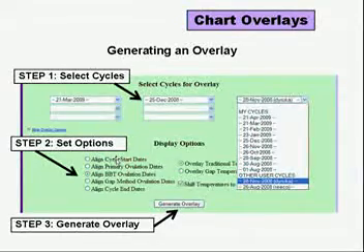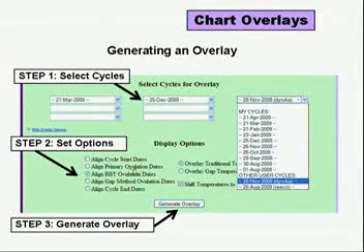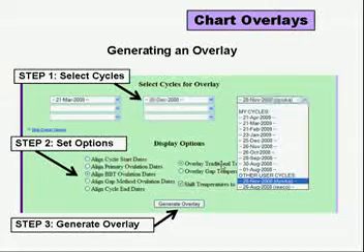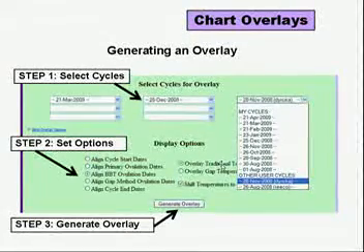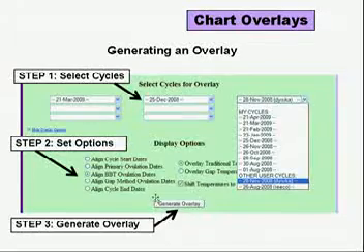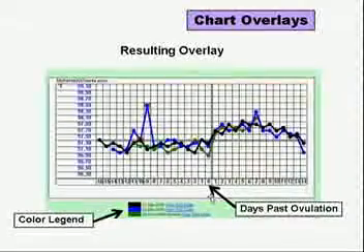The next step is to set the available options, so you can define how you want your overlay to be configured. Most notably, you can pick what you want to align, whether it be start dates, ovulation dates, and what type of temperature data you want to overlay. You can overlay traditional temperature data, basal body temperature readings, or you can also even overlay the gap temperatures. Lastly, you'll use the Generate Overlay button at the bottom, and this will produce an overlay.